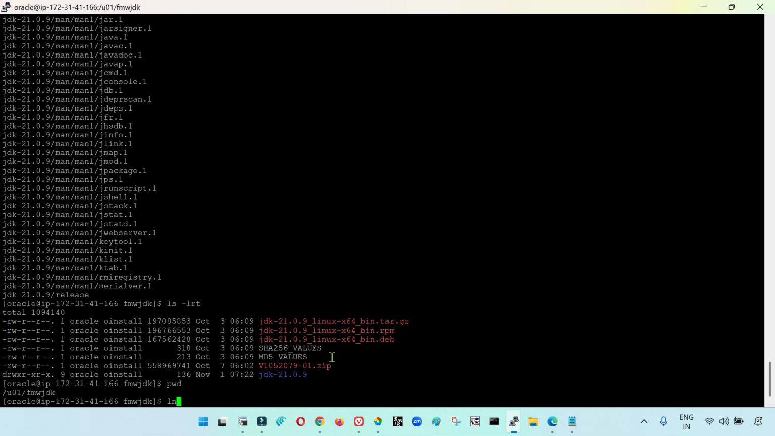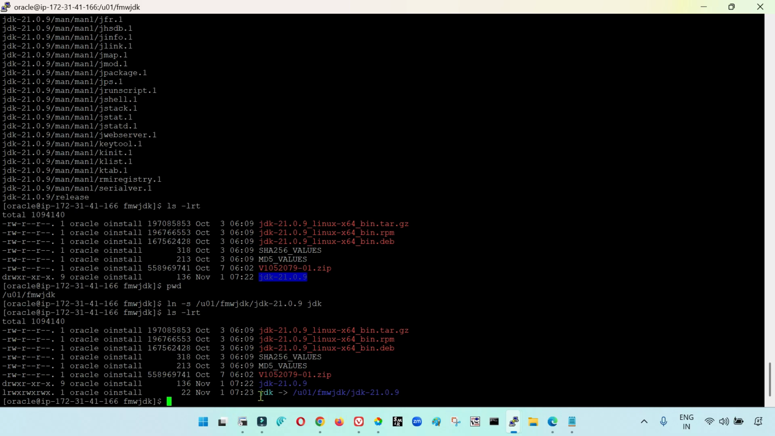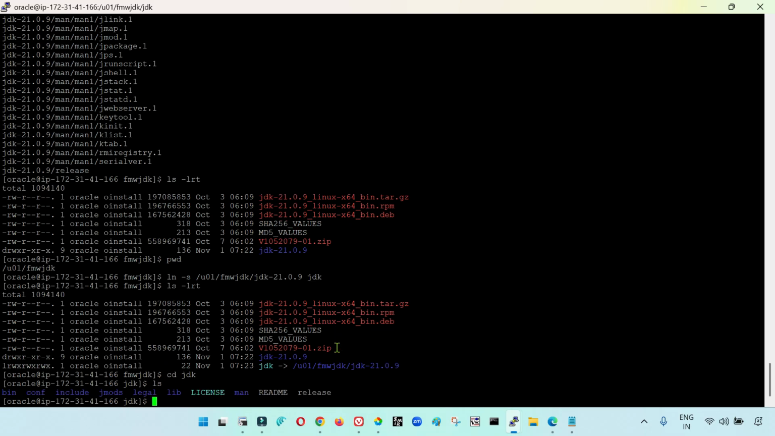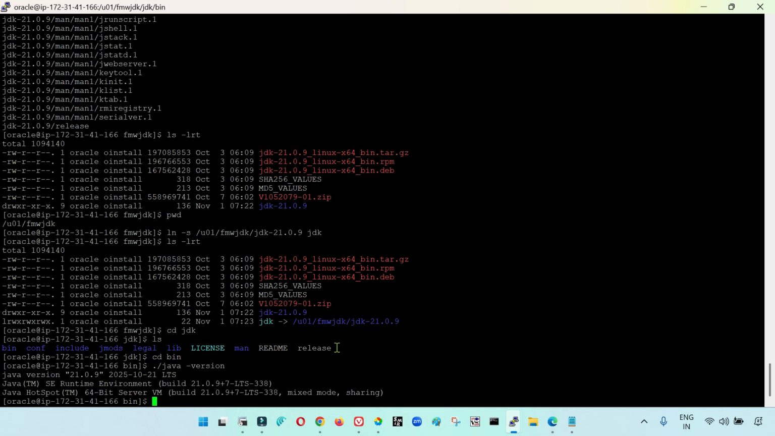For that I will use ln -s, and this is my source. The target I will create with the name of only JDK. Now you can see I have created a soft link with the name of JDK, which is pointing to this particular folder. So now let me check my JDK version. I will go inside the JDK, then go in the bin, and run java -version. You can see it is 21.0.9. So now I have installed the JDK.